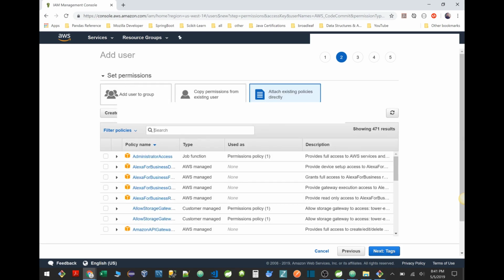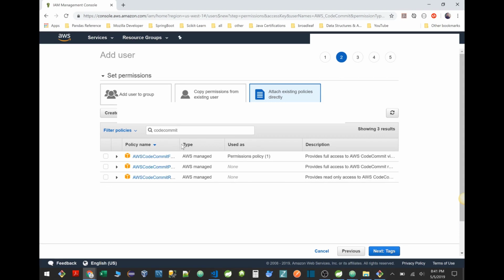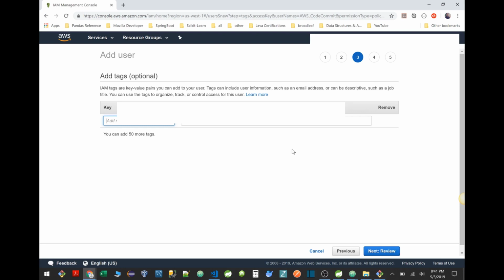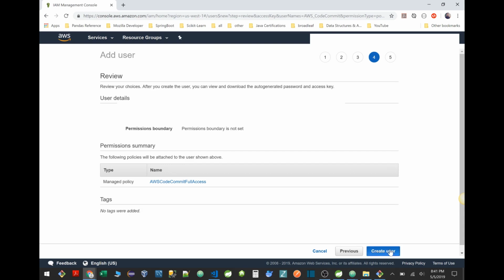set permission, attach existing policies directly, and I'm going to search for Codecommit. Let's see what we have here. It says Codecommit full access, Codecommit power user, and Codecommit read only. I'm going to give it Codecommit full access since this user is going to be used only for this purpose. Whatever tags you want to assign, I'm not going to do it right now, and I'm going to say done and create user.